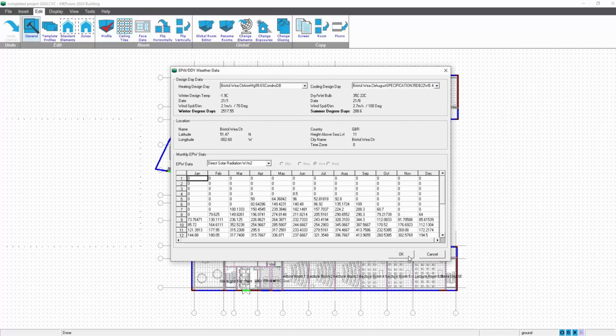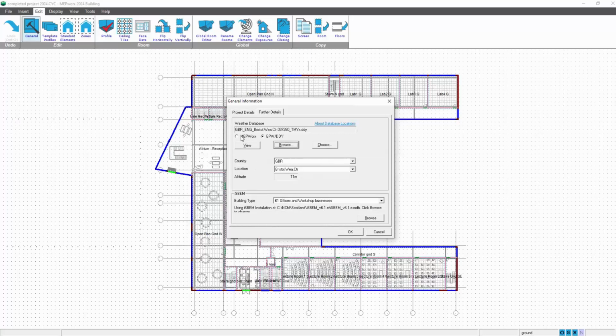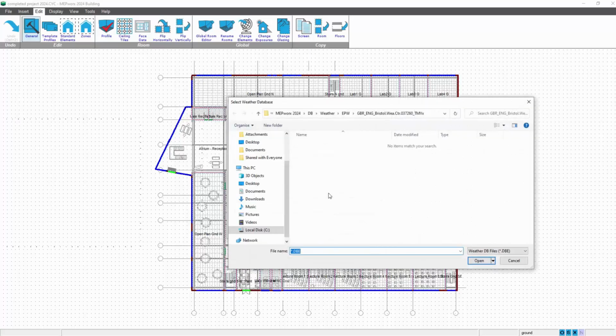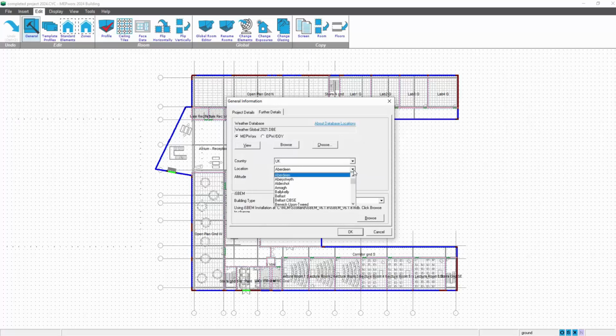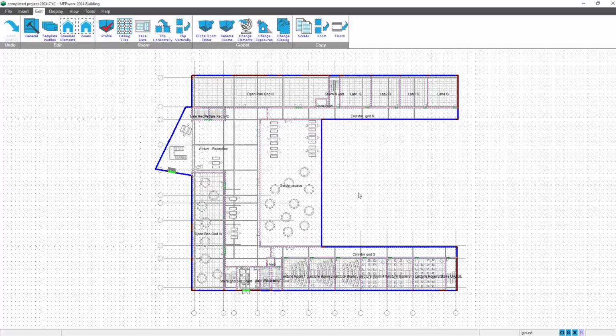However, to do the heat losses, you might find it quicker just to hop back to the MEPWorx to do the heat loss calculations. Pick up the existing weather database that you've used in the past. Pick in this case your Bristol location. And then when you do the energy calculations, in the edit general plant, put in your -4, -5, -10 degrees.